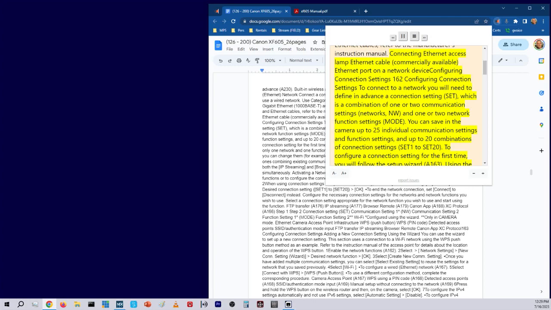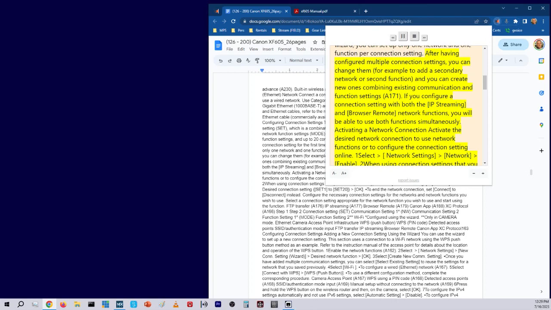To configure a connection setting for the first time, you will follow the setup wizard, A163. Using the wizard, you can set up only one network and one function per connection setting. After having configured multiple connection settings, you can change them, for example to add a secondary network or second function, and you can create new ones combining existing communication and function settings, A171. If you configure a connection setting with both the IP streaming and browser remote network functions, you will be able to use both functions simultaneously.